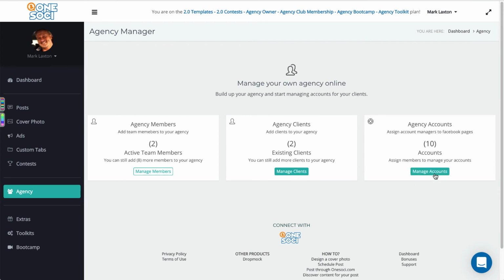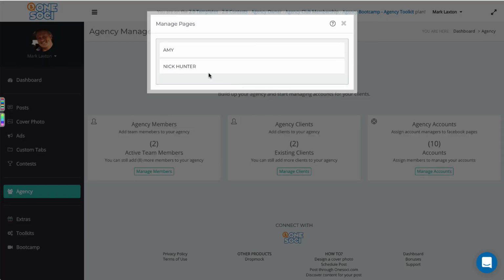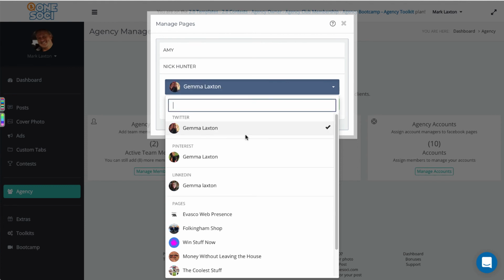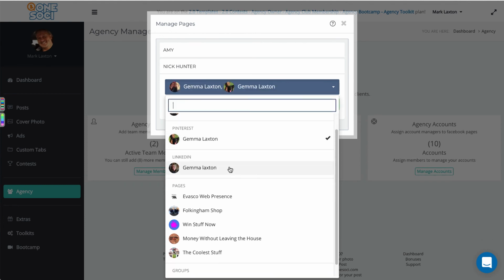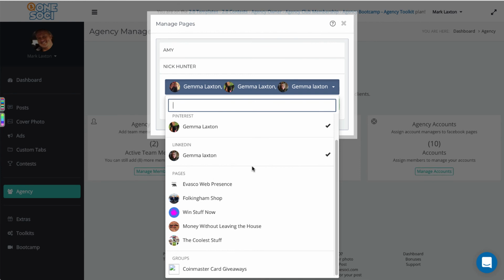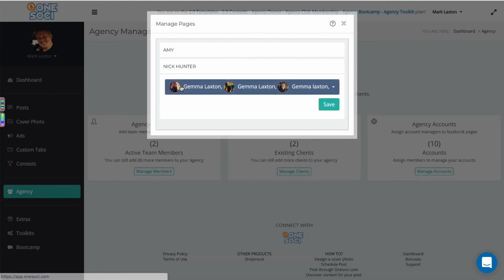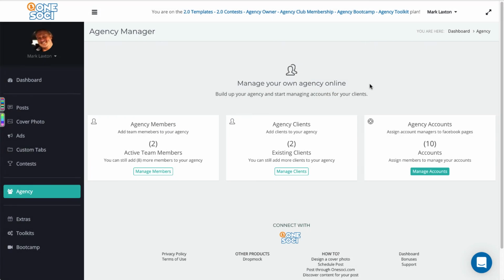And if we now go to manage accounts, you can see there's 10 pages. Okay, so Gemma's actually my niece, so she asked if I could do this for her. So I'm going to pick on or choose Nick now. So I want Nick to manage Gemma's Twitter account, Pinterest account, LinkedIn account, and this Money Without Leaving the House Facebook page. Okay, and you can see you can choose groups as well. And then I'd click Save, and then Nick would be managing those accounts and pages for that person.